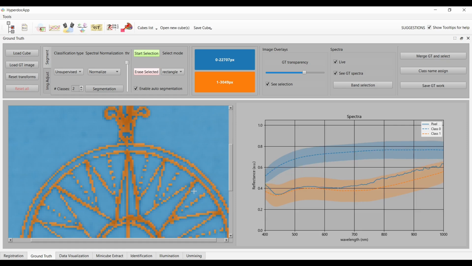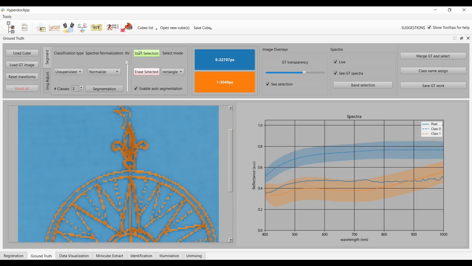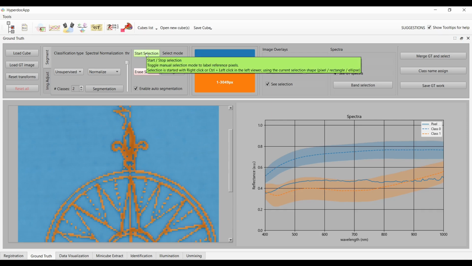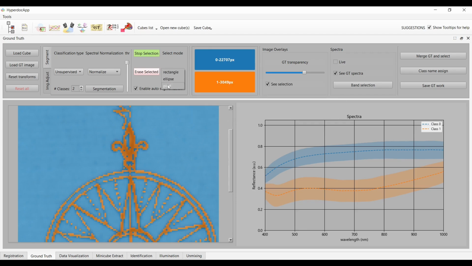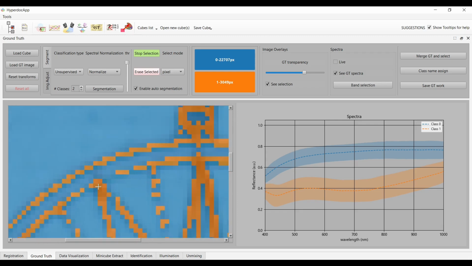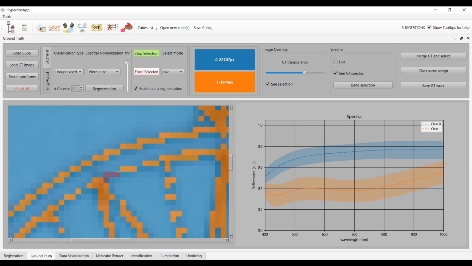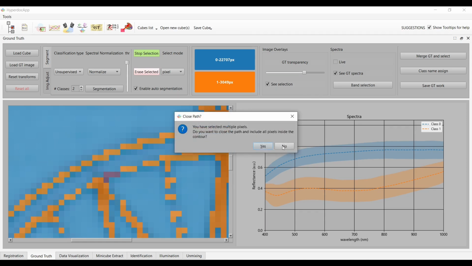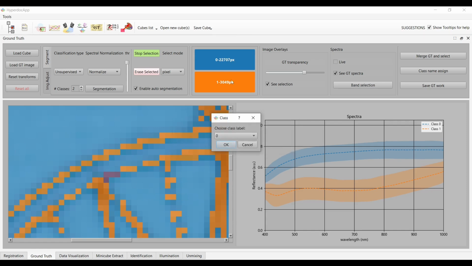So let's move on to manual corrections. For this step, it is often easier to work with the ground truth overlay displayed with some transparency. To start manual editing, click on Start Selection. Since we want to make fine corrections, we switch to Pixel mode. Right-click on the image and draw contours around the pixels whose labels I want to correct. In this case, I only want to correct the selected pixels, not an entire region. I therefore keep the path open and assign these pixels to class number 1, which corresponds to the ink.